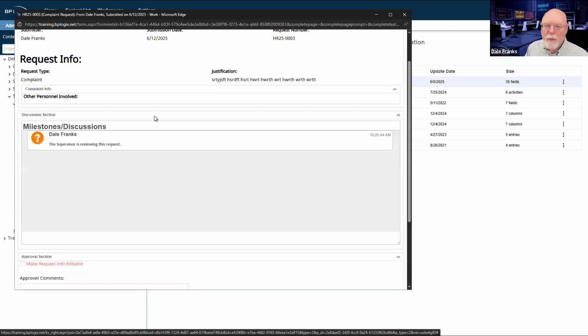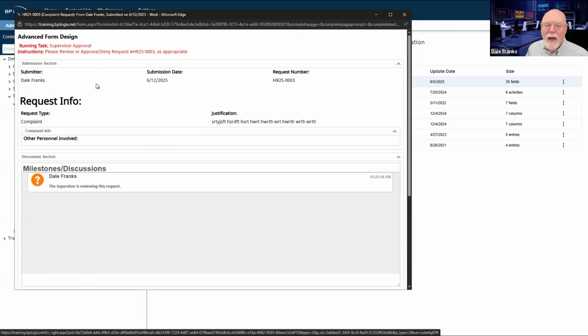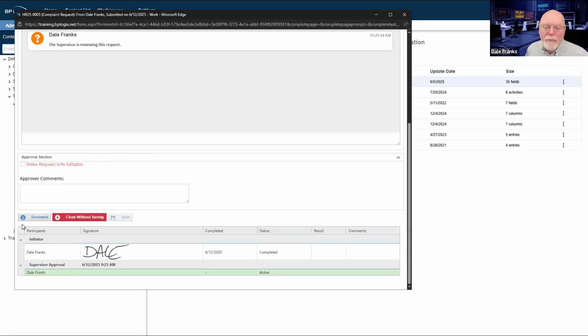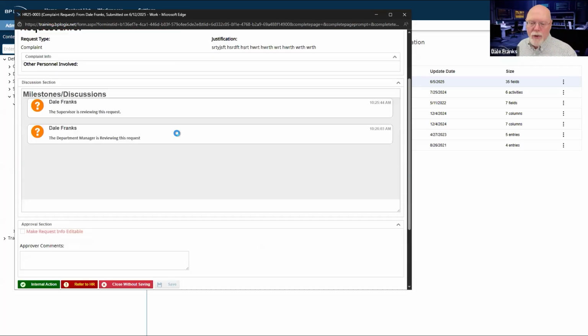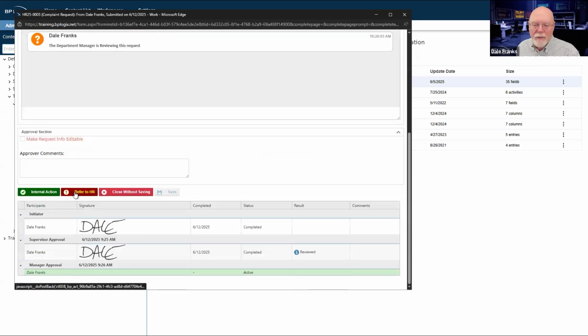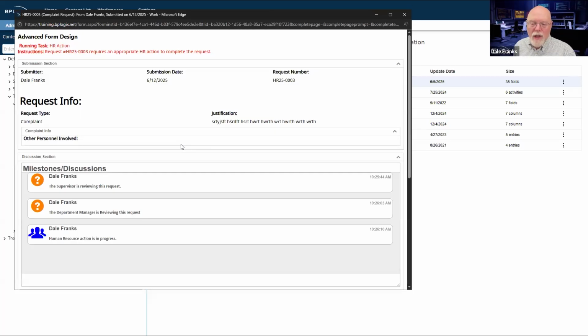And this is the supervisor approval, as we can see up here at the very top. And we have our instructions there, which are also customized in this case with the request number. But I am going to say I've reviewed it now. Now it's going to go to the manager. And this time, my manager is not going to be able to resolve it internally. He's going to have to refer that to HR. So I'm going to kick it upstairs to HR.